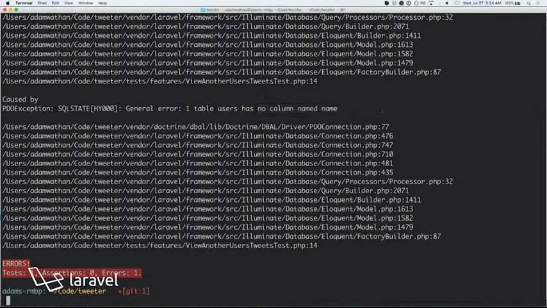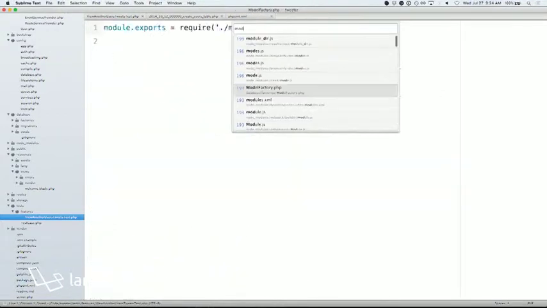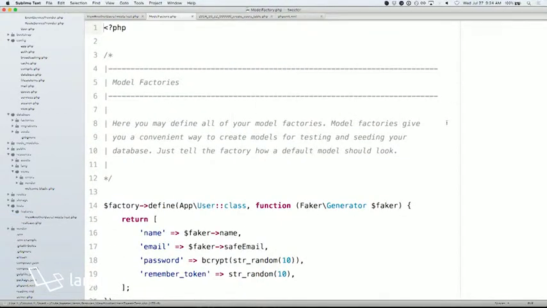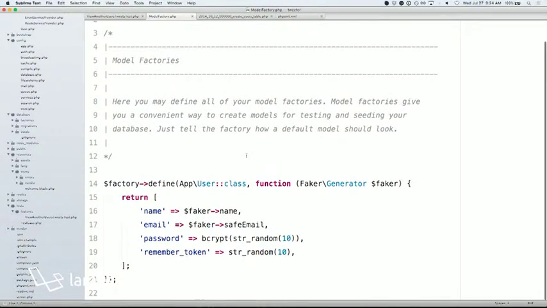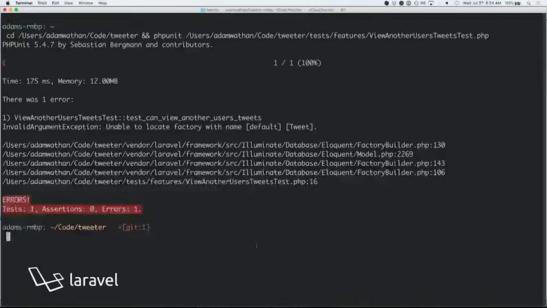That's interesting. So why does it have no column named name? If we go and look at our model factory, which is where the default user factory is defined by Laravel, you can see it's still trying to fill in stuff that we're no longer using. So let's use username instead of name, and we can use Faker's username generator, and get rid of the email. Again, we'll leave the password and remember token just to avoid getting too deep in the weeds. And run our tests again. And now we get an error, unable to locate factory with the name tweet.